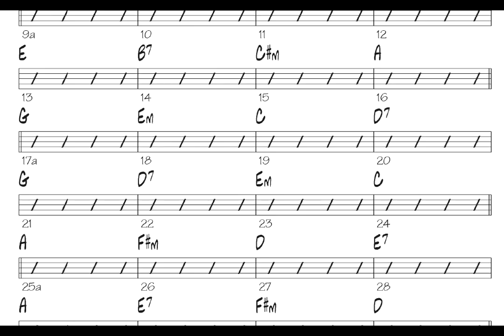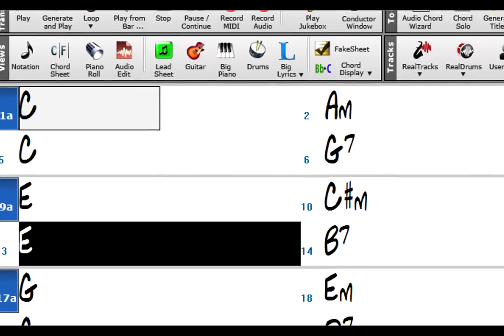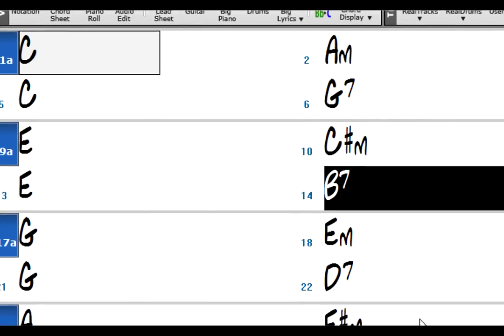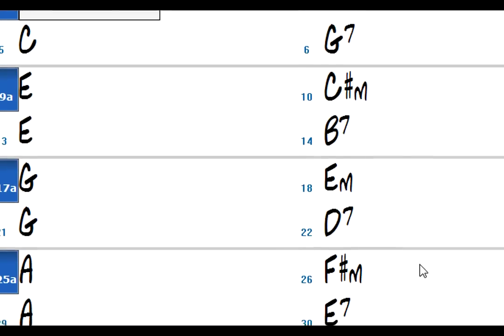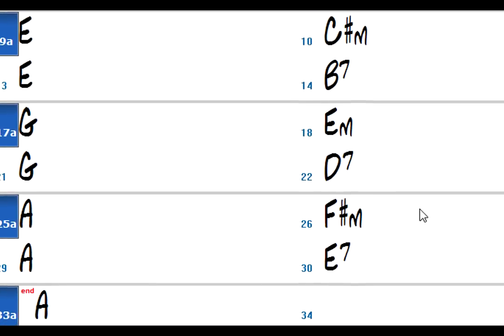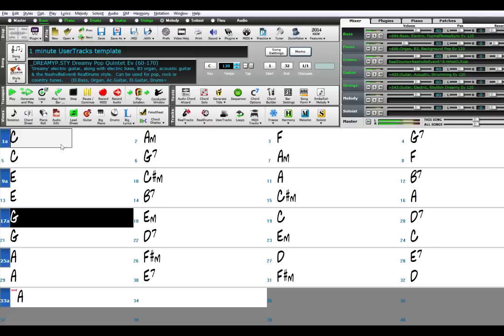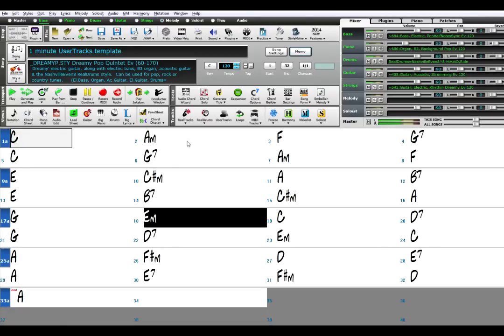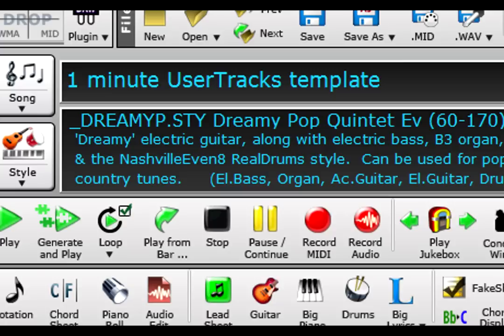You can see that there are major chords, minor chords, and dominant seventh chords. And it's in the key of C for 8 bars, then E for 8 bars, then G, and then A. Once I record this short chart, I'll have enough material for a working UserTrack style.